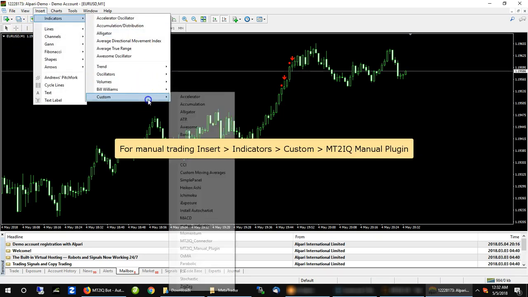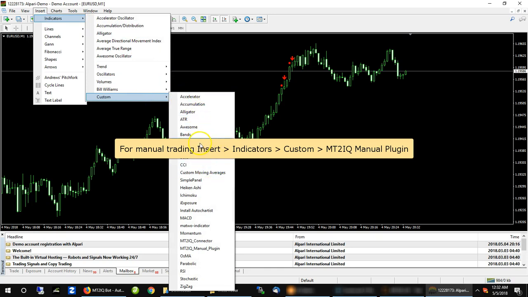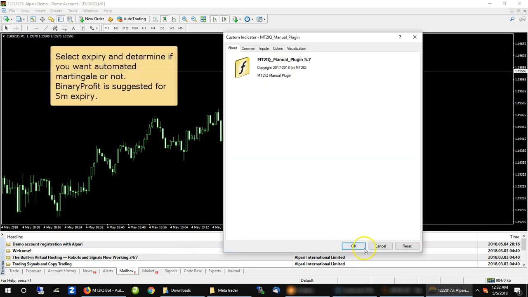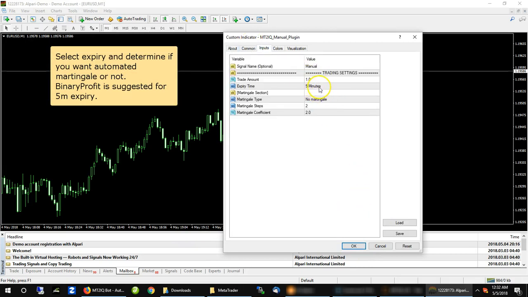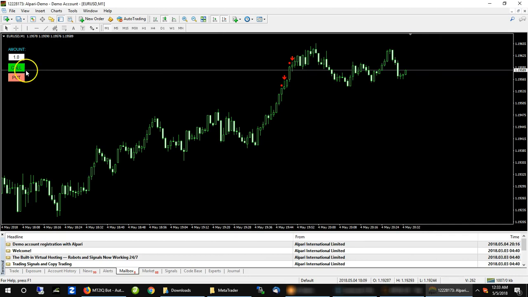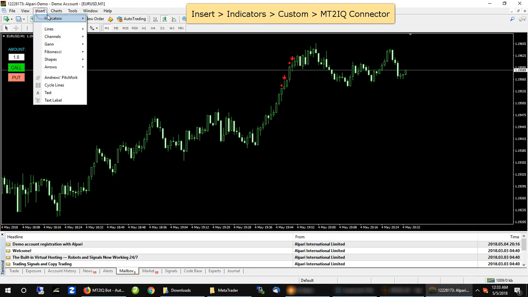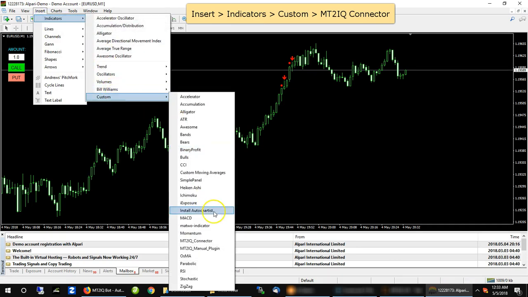And then you can go ahead and insert indicators, custom, the manual plugin if you want to go ahead and do manual trading. You can set it up for 1 minute or 5 minute expiries, or however many minutes you want. And insert indicators, custom, MT2IQ connector.